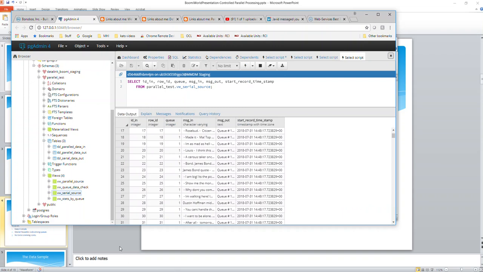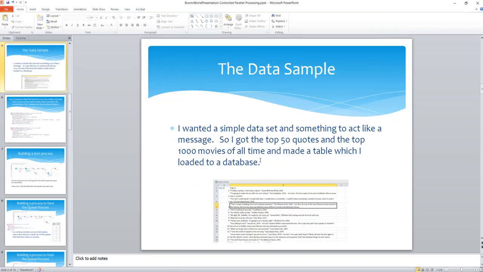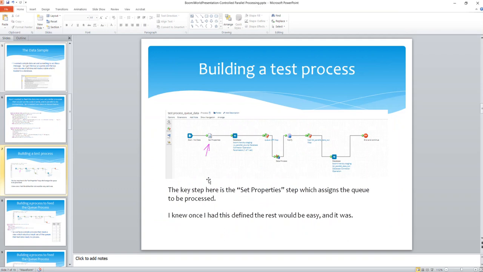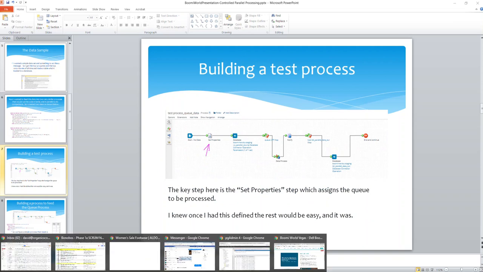So now I want to go back to the presentation. Here's the data sample I mentioned. Here's the two views, the way I created them. I built a test process to read the parallel source. I assigned the queue that I want to read. I got it to work end to end. So this is how I built the test process.